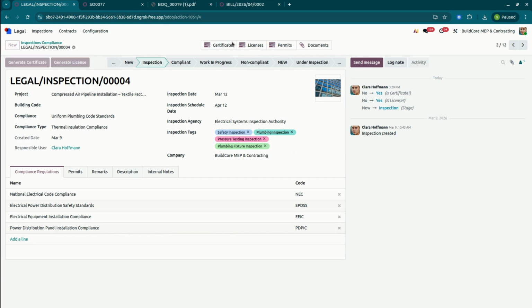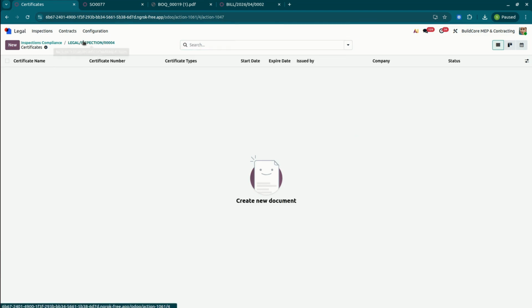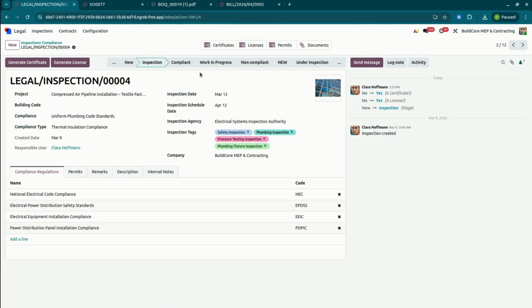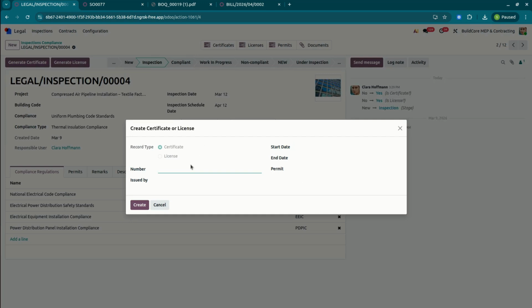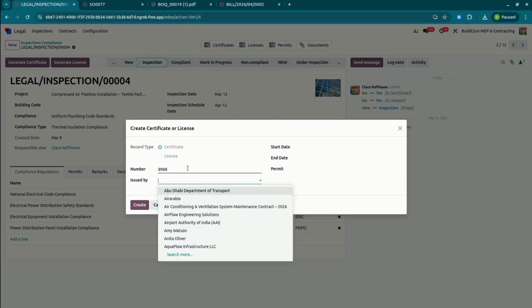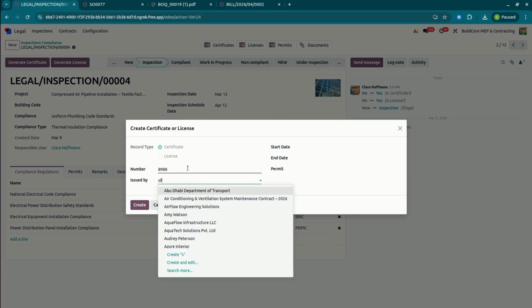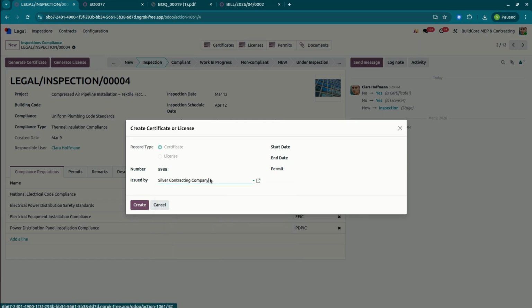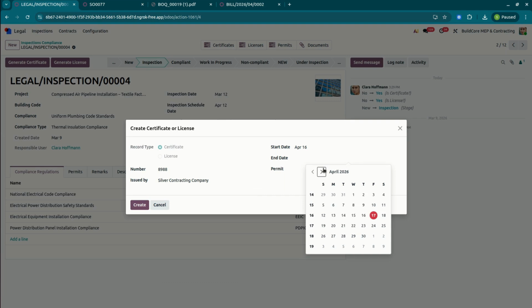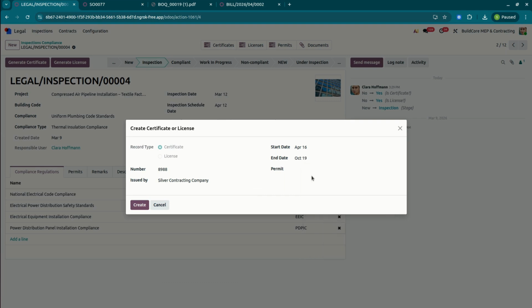We also have the inspection report available. Once we generate the certificate, it is also available. Here I entered the issued by; we can enter Silver Contracting Company. Let's add the start date and end date. We can also enter the permit and create.